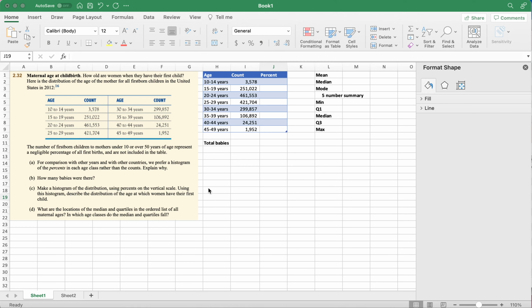Video is just describing or working through problem 2.32, this was part of GP4. So the problem here sets up a scenario. It says, how old are women when they have their first child? So they have a distribution here of the age of the mother for all firstborn children in the United States for the year of 2012.